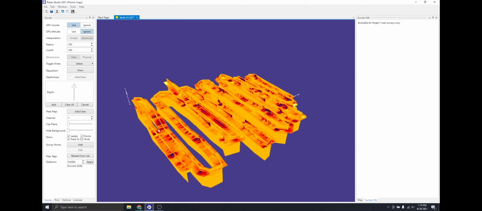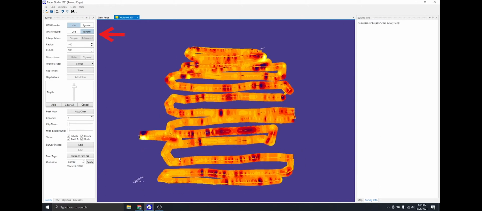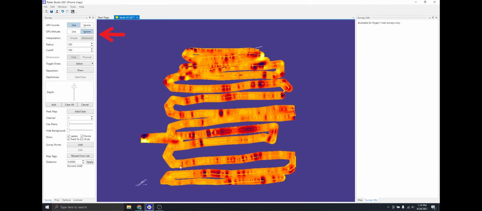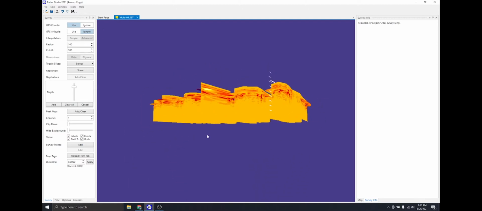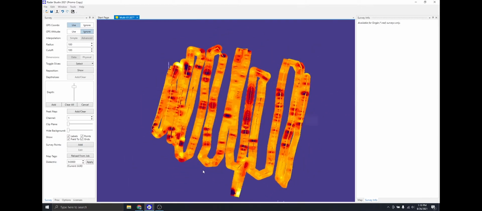In Radar Studio, when these are opened in 3D, one can choose to use GPS coordinates to display the data in the pattern it was collected in. In later software versions, there is a specific option to collect in this pattern. However, the basic procedure is the same.